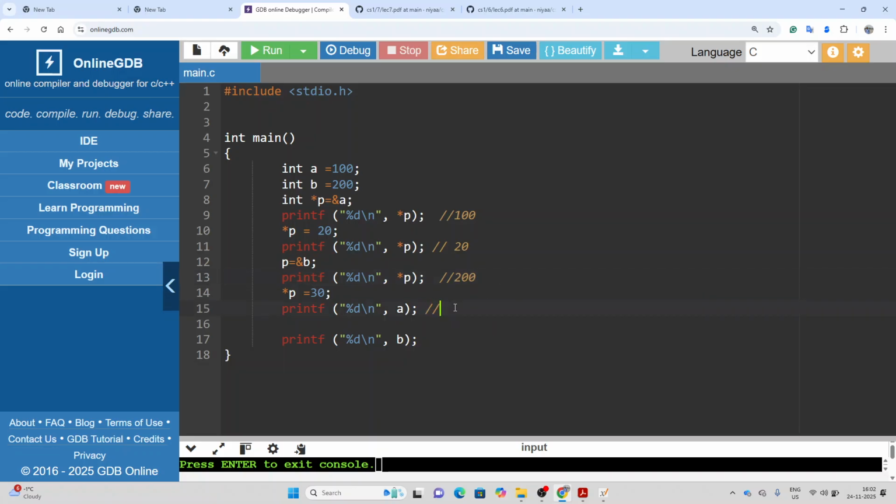Okay, now what is the value of A? The value of A is 20. Yes? Everybody? Yeah, and the value of B, how much? 30. Yes? So that's how it works.